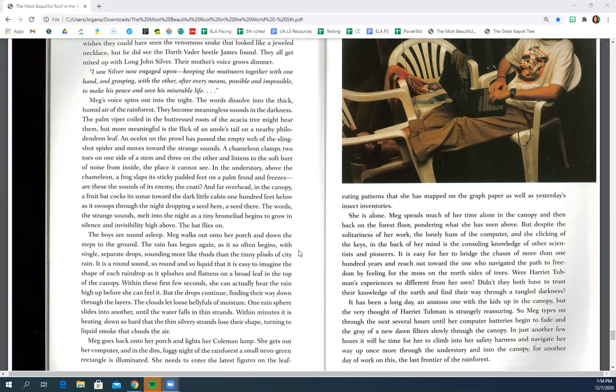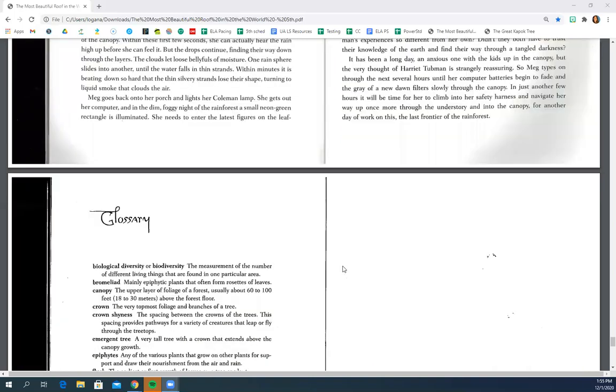It has been a very long day, an anxious one with kids up the canopy, but the very thought of Harriet Tubman is strangely reassuring. So Meg types on through the next several hours until her computer batteries begin to fade and the gray of a new dawn filters slowly through the canopy. In just another few hours, it'll be time for her to climb into her safety harness and navigate her way up once more through the understory and into the canopy for another day of work, the last frontier of the rainforest.